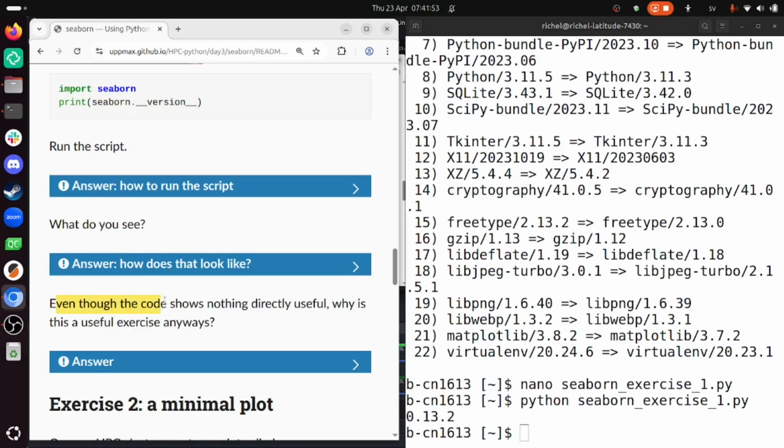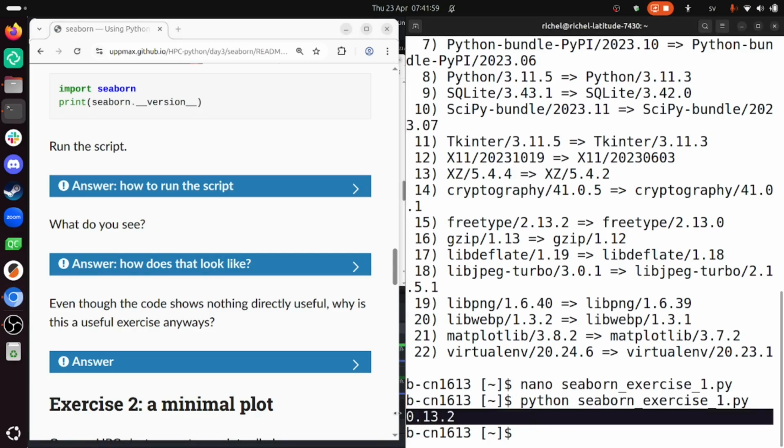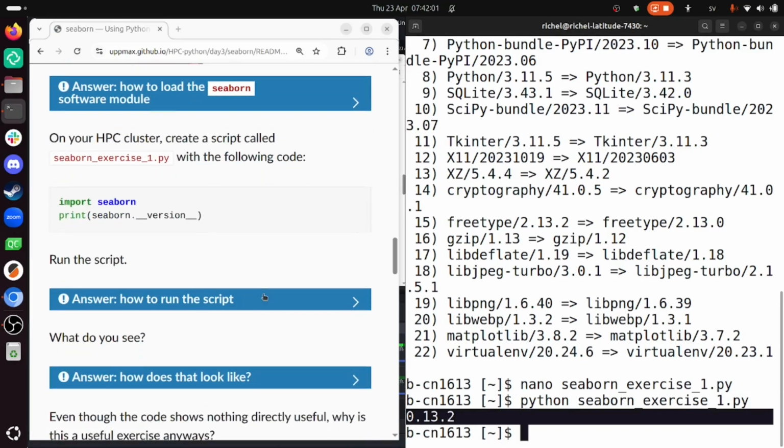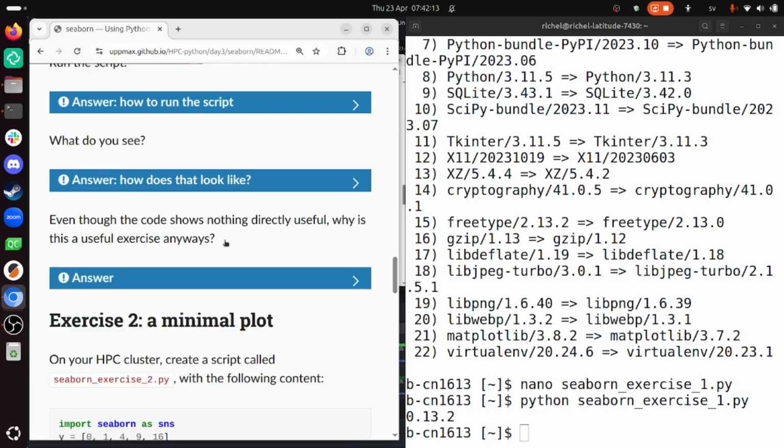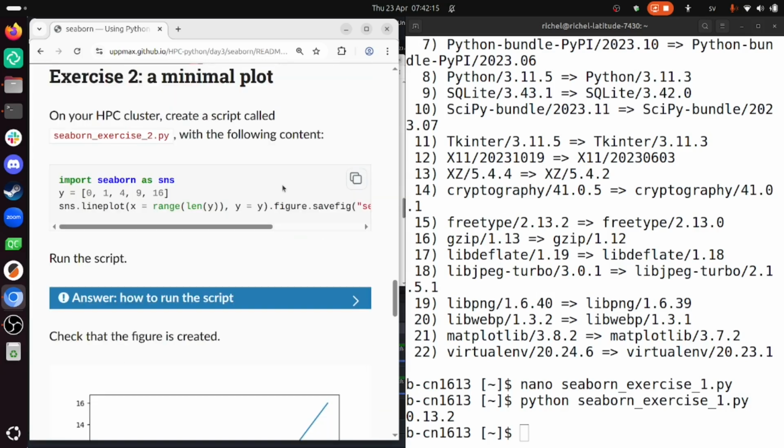Next question. Even though the code shows nothing directly useful, why is this a useful exercise anyways? Well, if this does not work, seaborn does not work. So it's like our first litmus test to see if seaborn may work. If this does not work, seaborn will not work for sure. If this works, seaborn probably works. But the real test is creating a minimal plot.